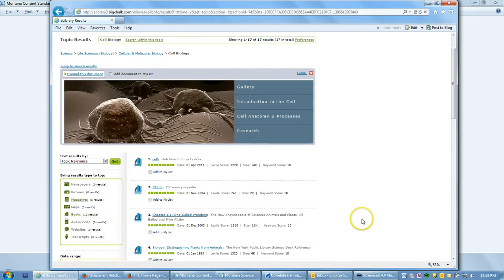Along with topic results, a research topic page created by eLibrary editors may also be displayed. A research topic is a special page embedded within the first page of the topic results that features unique content about that particular topic. Full view of the research topic can be accessed by clicking on the Expand This Document tab.